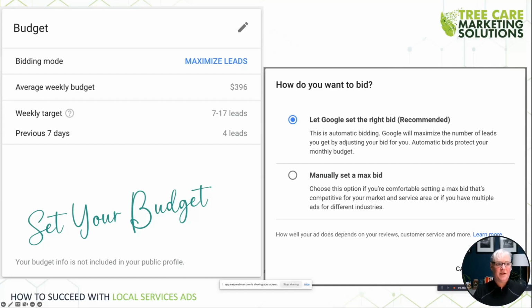The other piece here is your average weekly budget. And in this example that I'm looking at, you can see it says $396. I recommend that you set it way higher than that. 1,000, 2,000. Some people set it at $10,000. That does not mean you're going to spend that amount in a week.